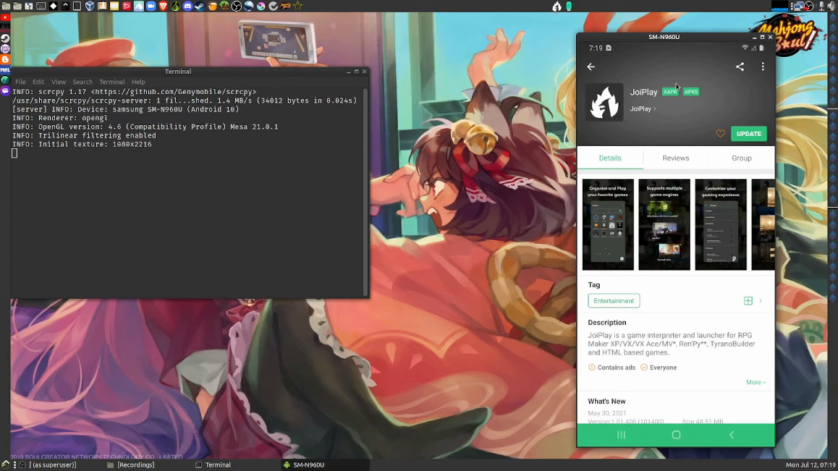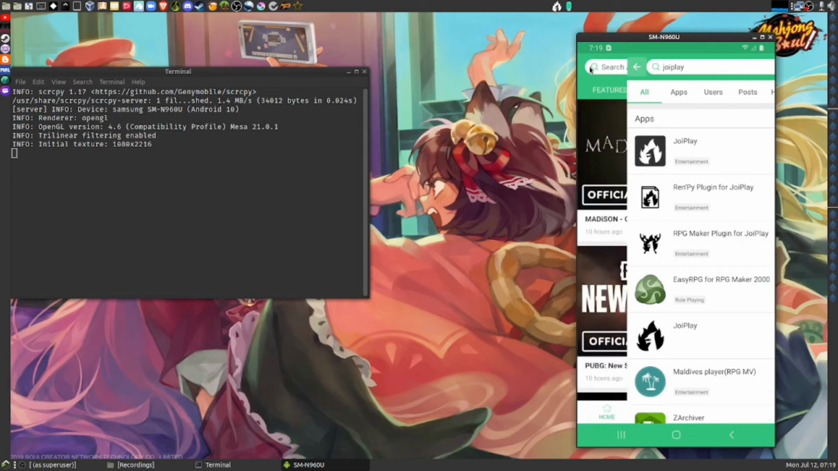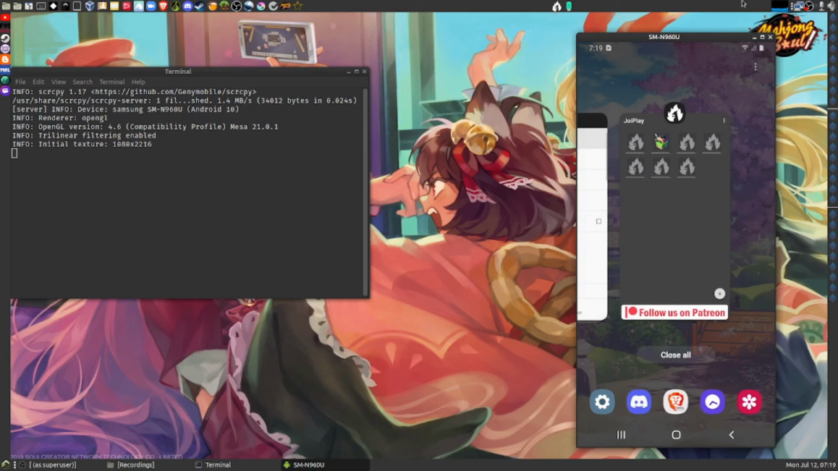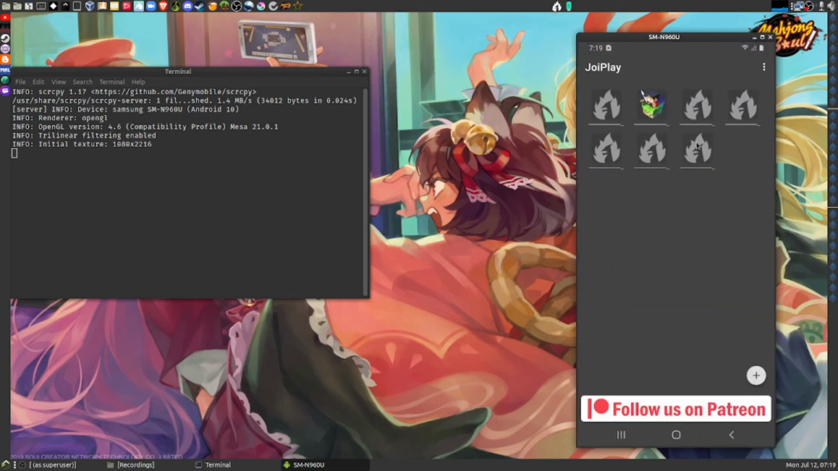What you'll want to do is pull this up, go ahead and hit install, and then install it as you would any other app. It's very, very straightforward with the Google App Store. It's fairly straightforward with this as well once you've gotten it set up, and I'll walk you through that in the next video. But next, we're going to go ahead and open up JoiPlay.